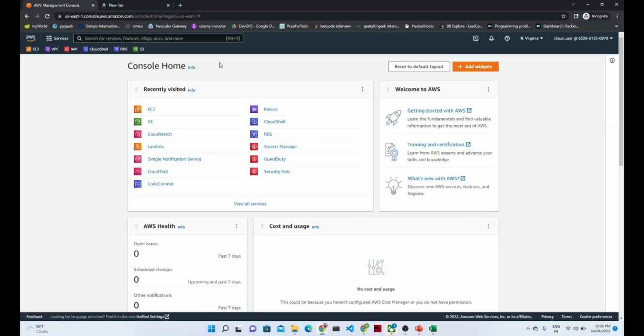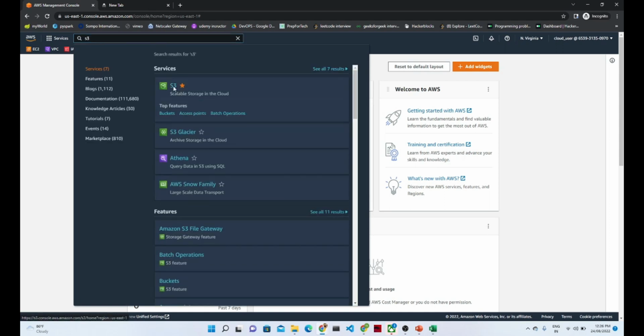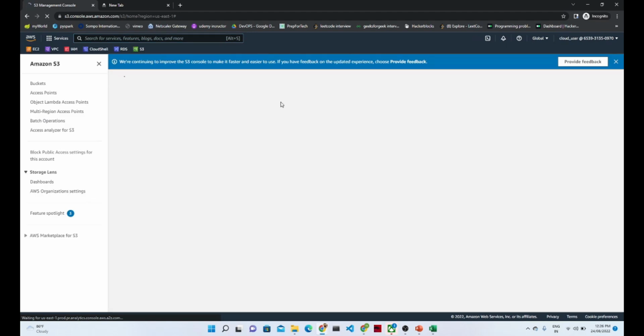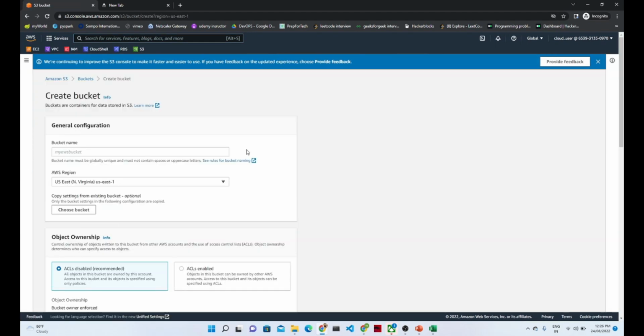Let me open my AWS console. Once you log in, it will look like this. First you have to search for S3 and go to the S3 location. First we will create a bucket, so click on create bucket. Once you do that, you first have to give the bucket name. I am giving the bucket name as AWS Glue Practical one bucket.